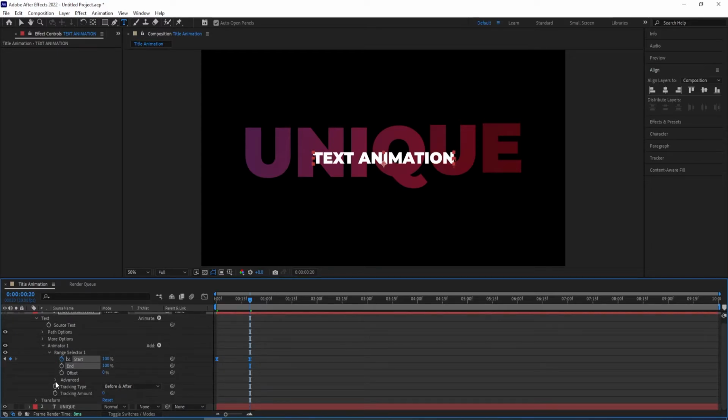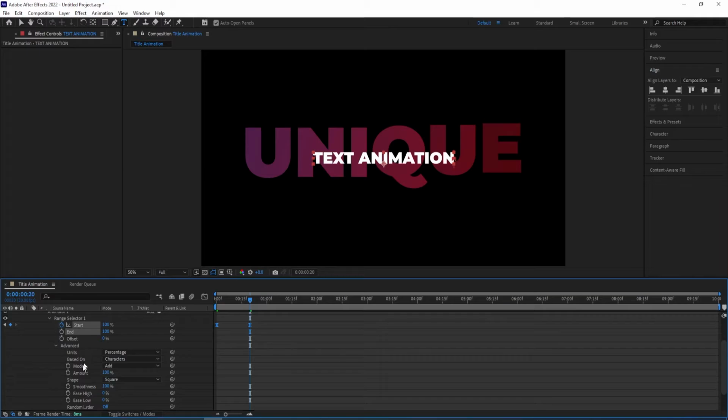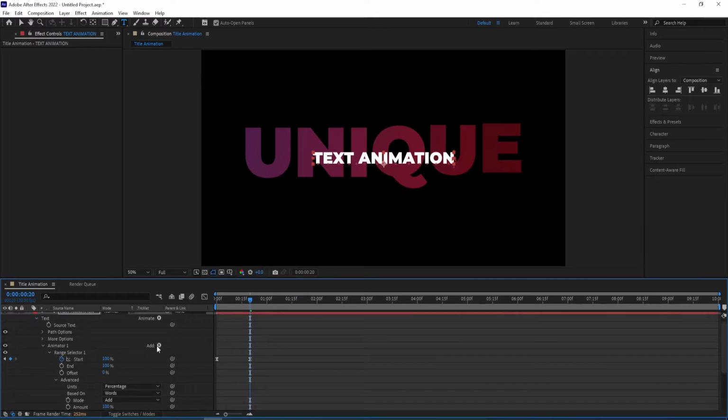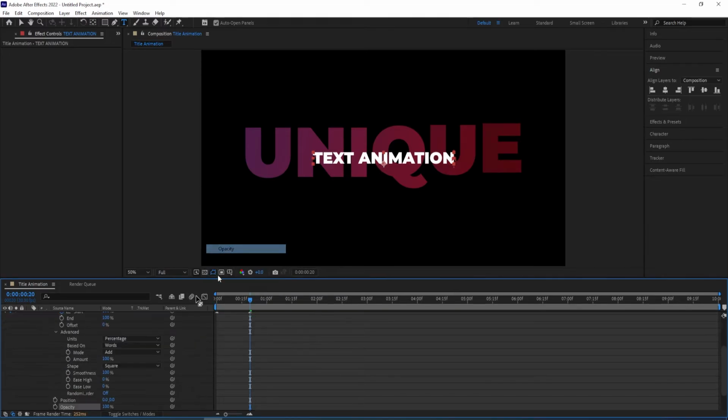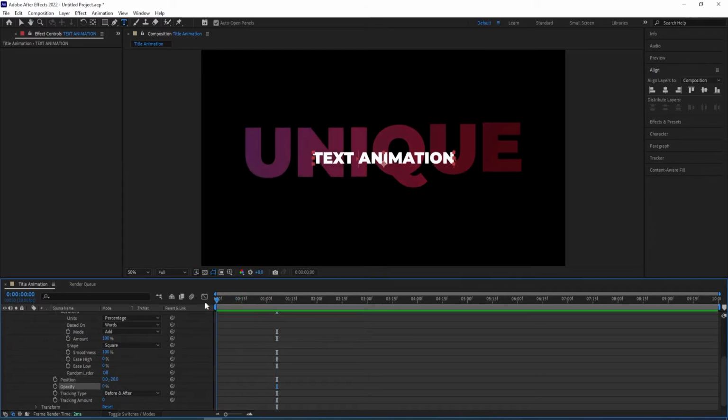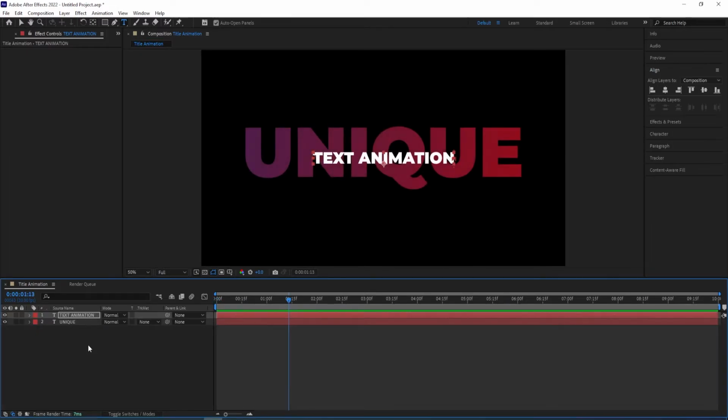Now we open the settings for advanced and change this based on to words. And then we do the same, we go to Add Property, add Position, and then we also add Opacity. Change position to -20, and then change opacity to 0. So we have this type of animation for the second one. And now we close the settings.